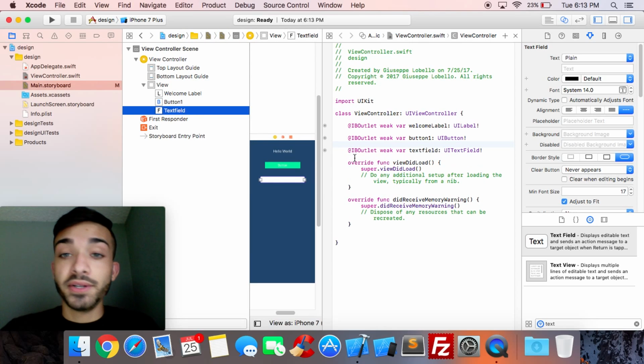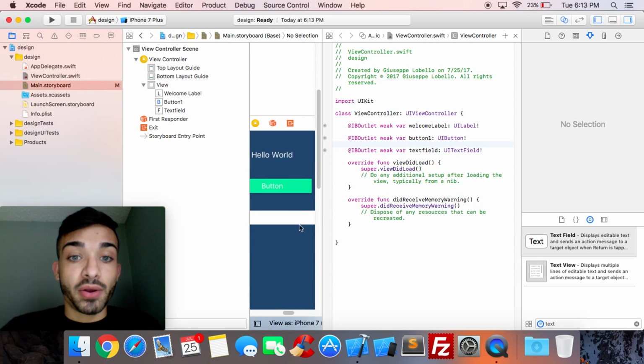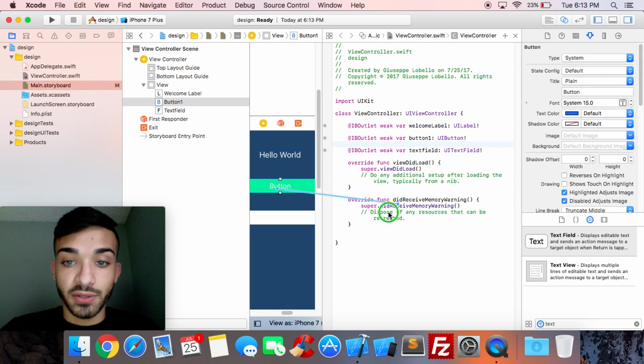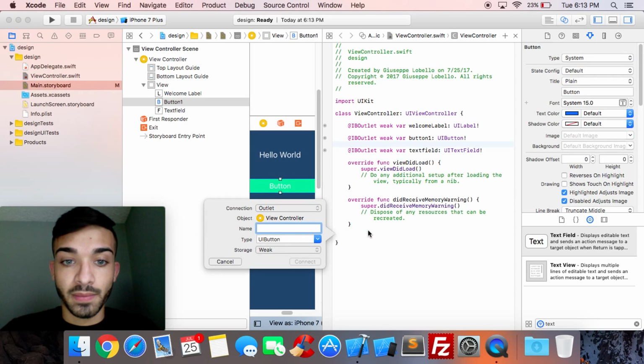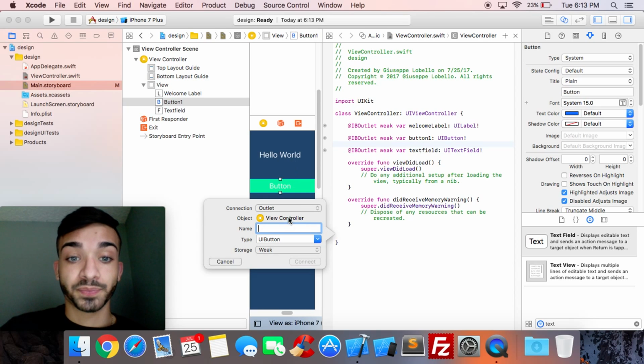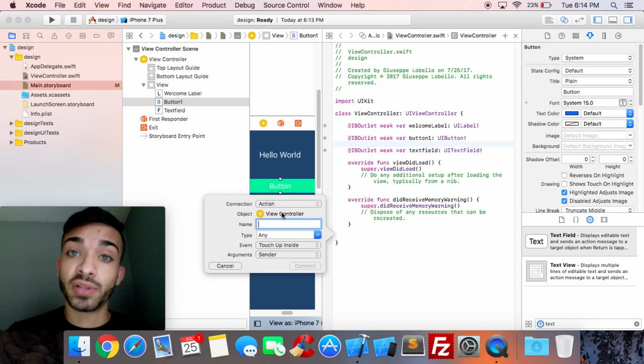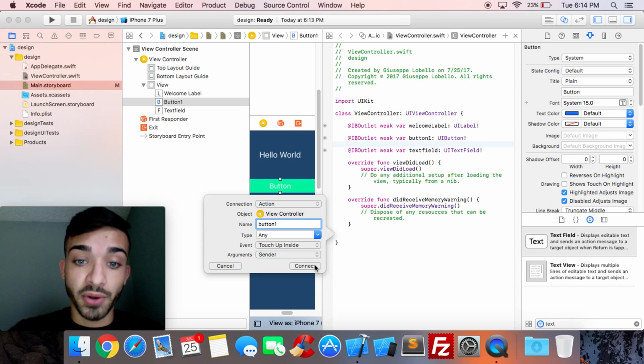Okay. Now here is one thing that you should keep in mind. There's two ways that you can create these. I'll do this so I can explain it better. As you can see, when I drag in a label or any of these objects, it's going to say the connection is outlet. But for a button, if you want to actually make that clickable, you have to go to connection and do an action. So when you click it, now it's going to perform an action. Now give it another name. And for the name, you want to just copy the same name as you used before. We're going to do button 1. We're going to click connect.